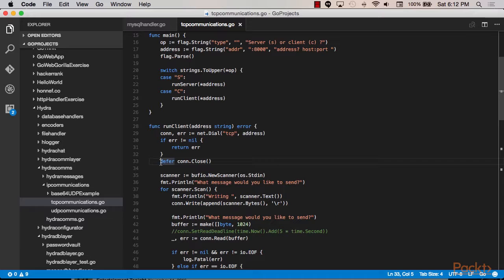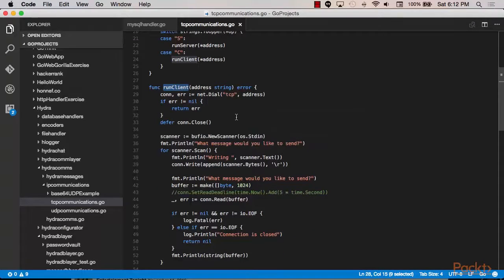Otherwise, if we get to that point of the code, then we know that the connection has been successful, and the con object here does indeed represent a working TCP connection. So we defer con.close to ensure that the connection gets closed and resources get cleaned up when we're done with run client. Now, next thing we do is to use the bufio package to create a new scanner and have this new scanner tied to the standard input.